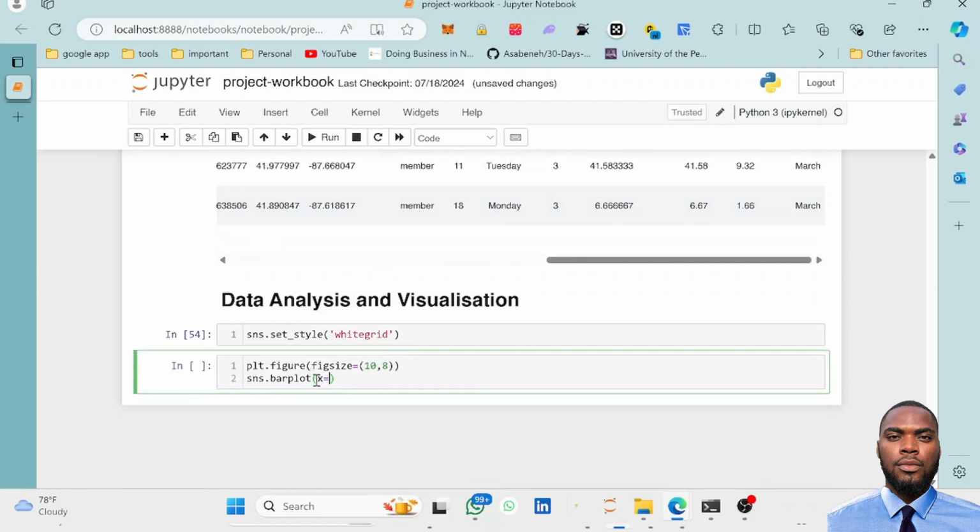So I'm going to put this on our x-axis, member underscore casual. Comma here. Then our y will be the distance traveled. Then you need your data. What data are you working with? We're working with the bike share data.